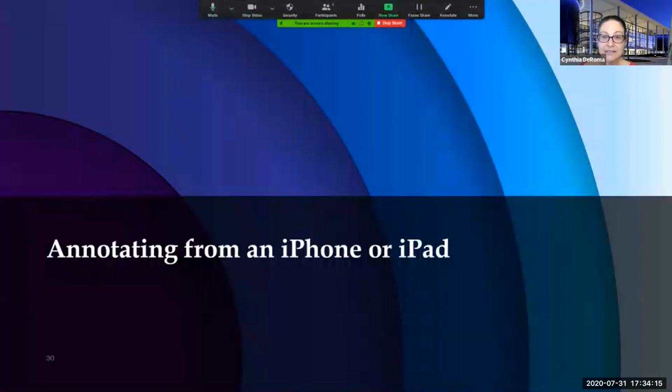You know, in live classes we can just write on a whiteboard and it's great, right? If you've ever tried Zoom's whiteboard, it's not great. But you can use an iPhone or iPad as your whiteboard.